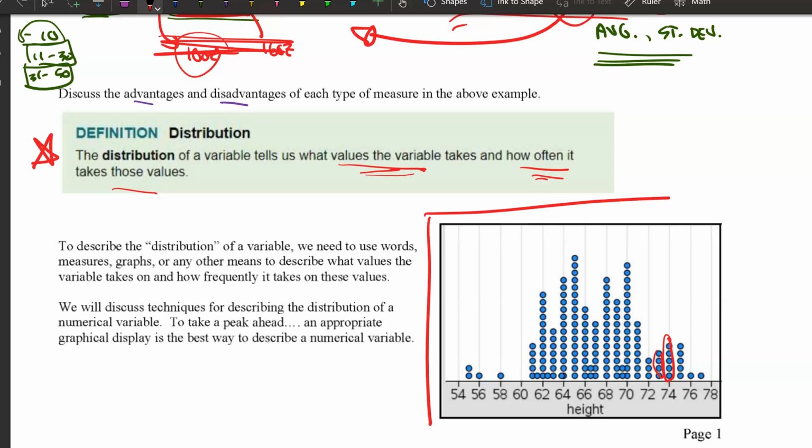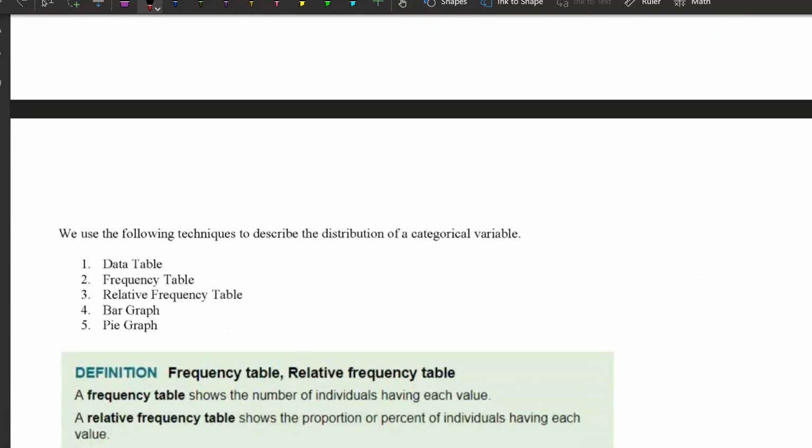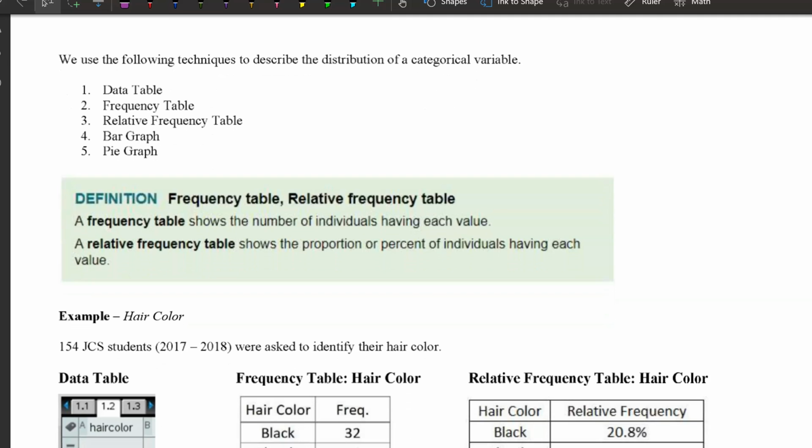A graph, a dot plot like this, is really a fantastic way to display and to show somebody a distribution, because I can see where there were common values, where there weren't any. I can see basically the entire data set in one quick little glance at a picture. We're going to be talking about how to describe a distribution. This is a numerical variable. In this chapter, though, we're going to be talking about categorical, and then we'll revisit stuff like this height graph down the road. So how do we describe the distribution of a categorical variable?